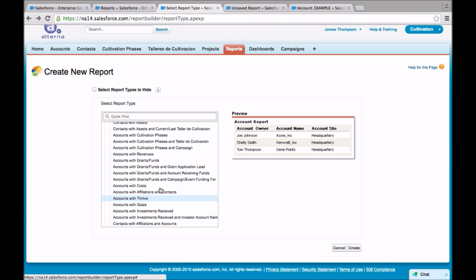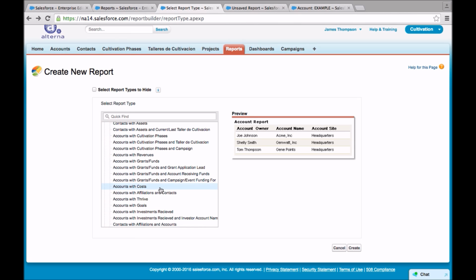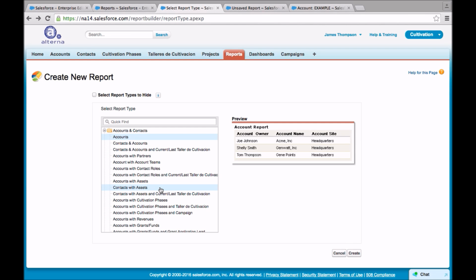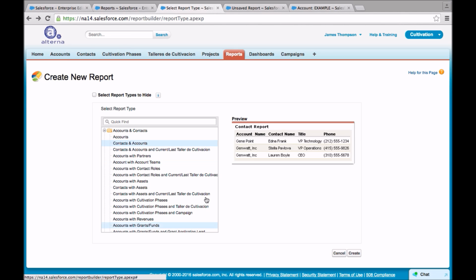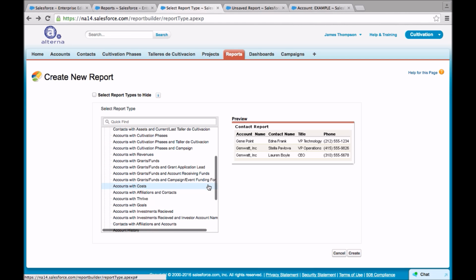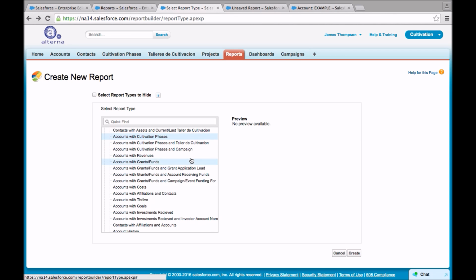And the main thing I want to emphasize with this, rather than going through each individual type, is that it's really important that you consider the implications of where you're pulling your data from. And just to give you a basic overview, I'll give you 3 examples: accounts, contacts and accounts, and accounts with cultivation phases.